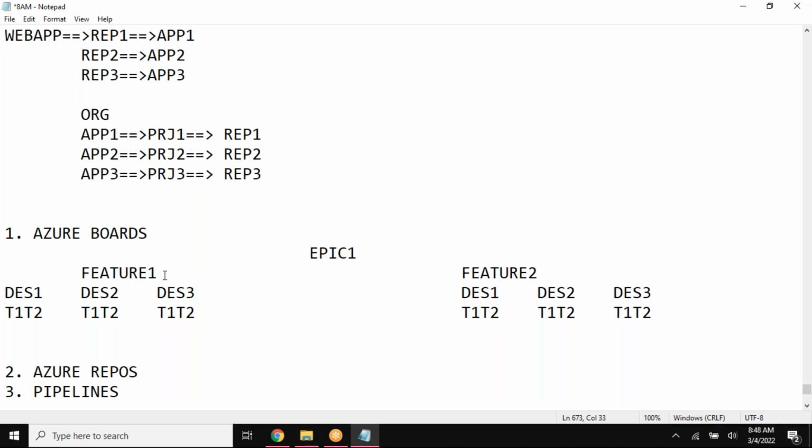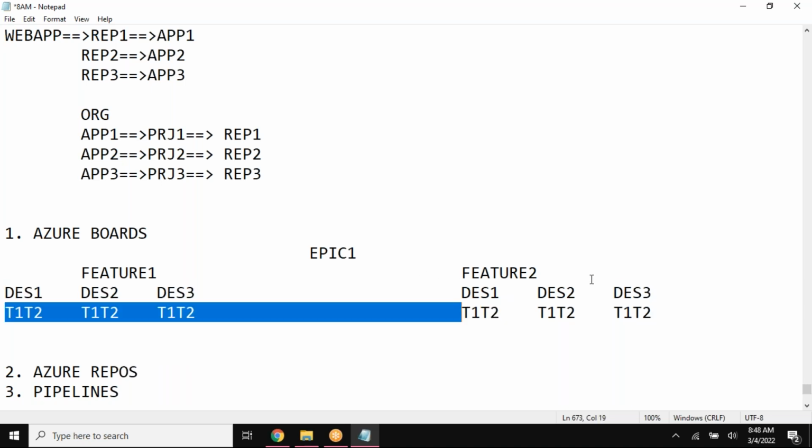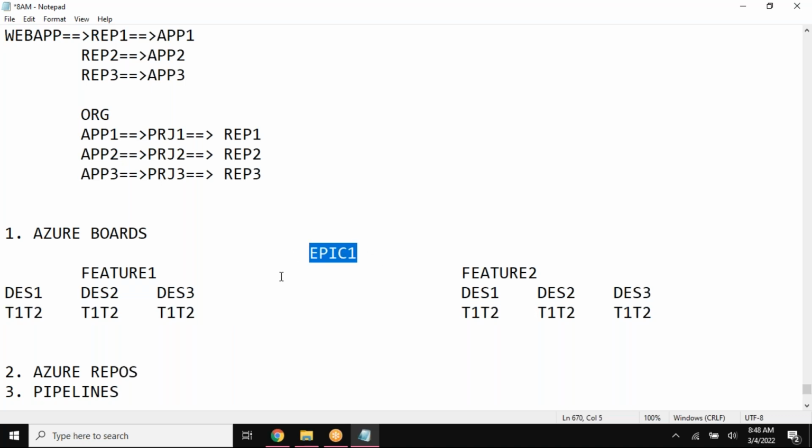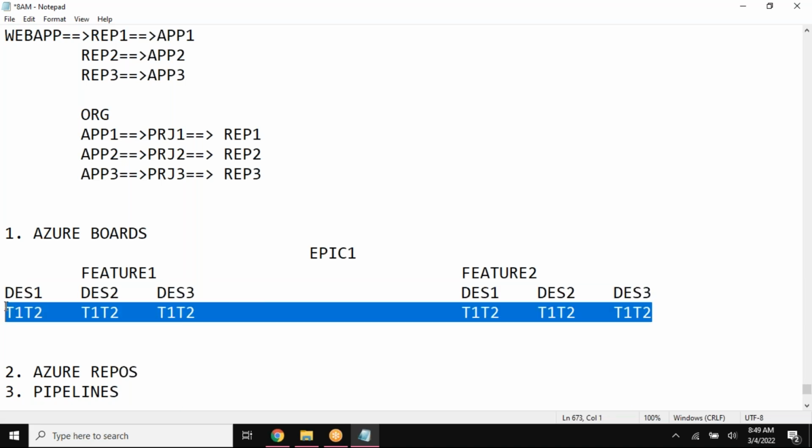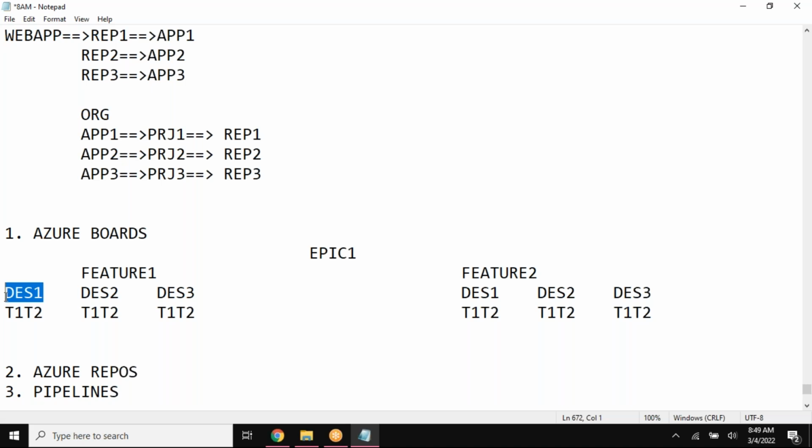So these designs are nothing but my backlog product items. Currently I have created my epic only. Now I would like to create two features where I split my epic into two different things. Later on, I will create my backlog product items, which contain all my designs. And finally, I'll create my tasks with respect to each of my designs.